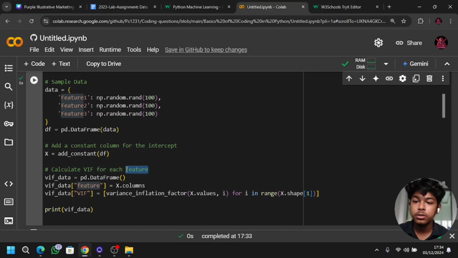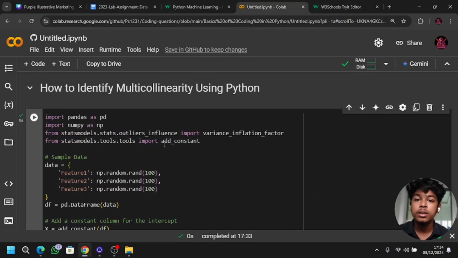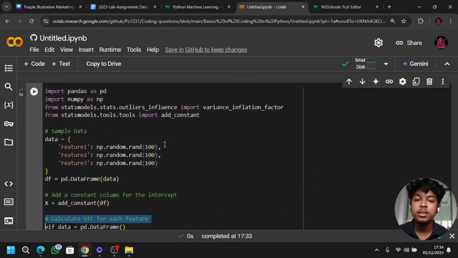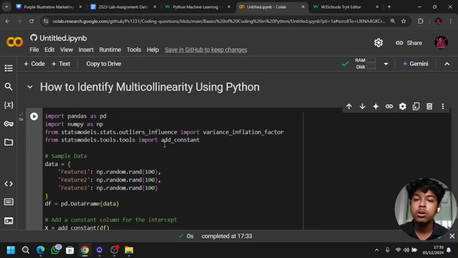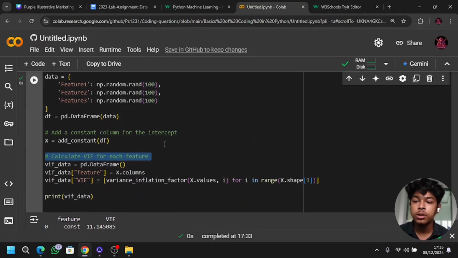Now we will be calculating VIF. The VIF stands for variance inflation factor. We are calculating multicollinearity using variance inflation factor. This is one of the methods to calculate multicollinearity. Now VIF data equals pd.DataFrame.